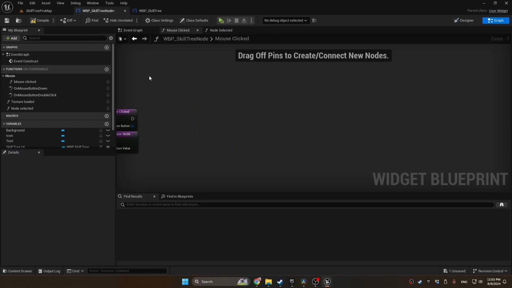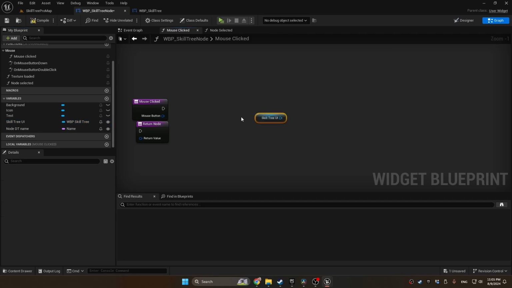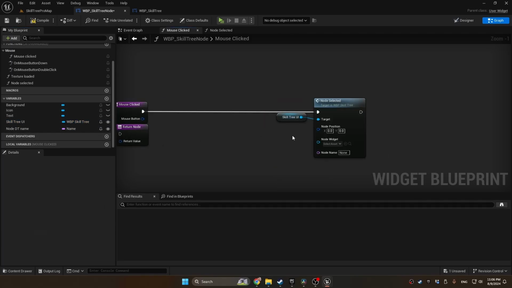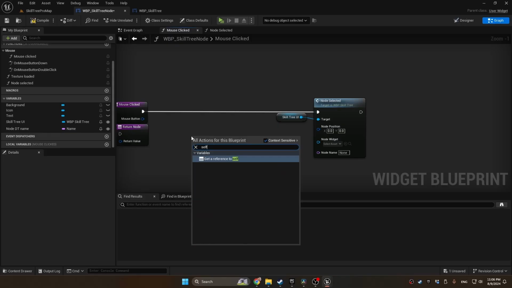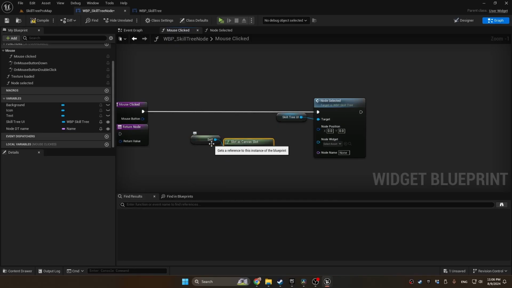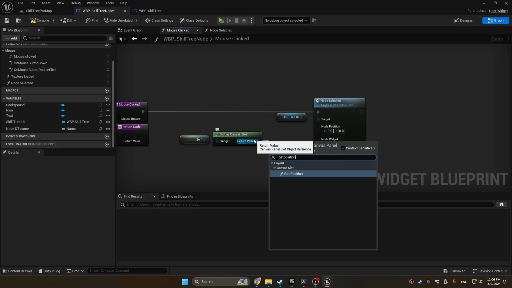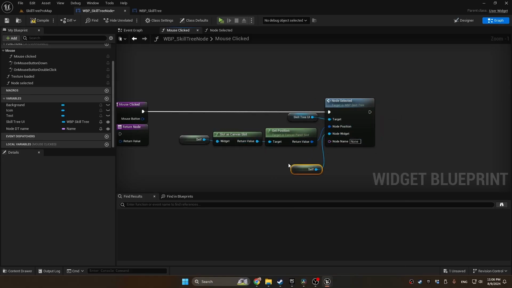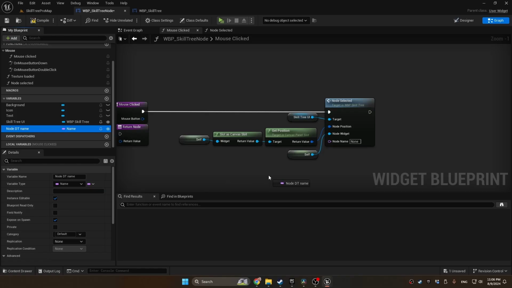Compile, go back to the node, and we're going to drag in the skill tree UI variable, call that function node selected. And for the node position, we'll get a reference to self, slot as canvas slot, and just use the get position function, which outputs its position. The node widget will just get a reference to self, and the node name will just drag in this node DT name that we created and input it here.